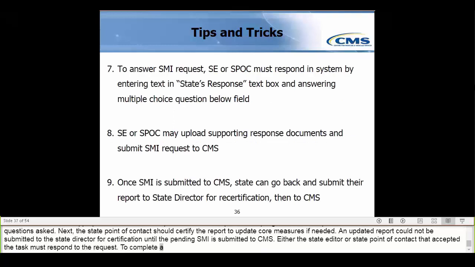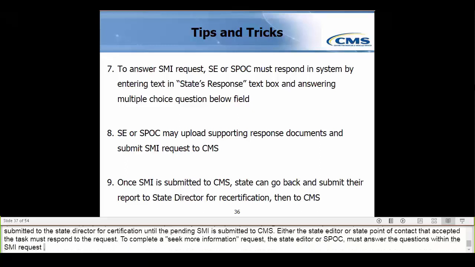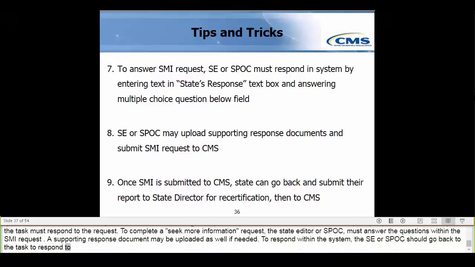To complete a Seek More Information request, the state editor or the SPOC must answer the question or questions within the SMI request within the system. A supporting response document may be uploaded as well if needed. To respond within the system, the SE or the SPOC should go back to the task to respond to the SMI request and enter in a response in the SMI form.